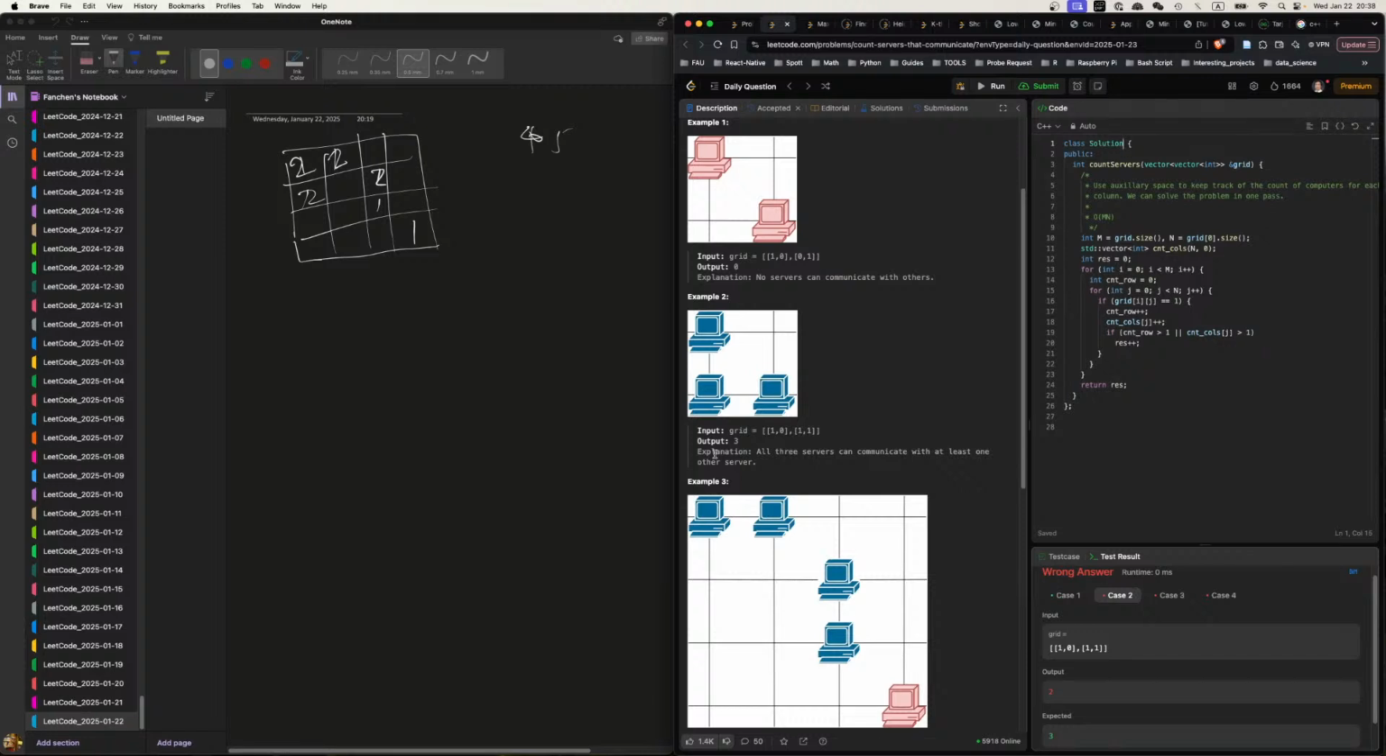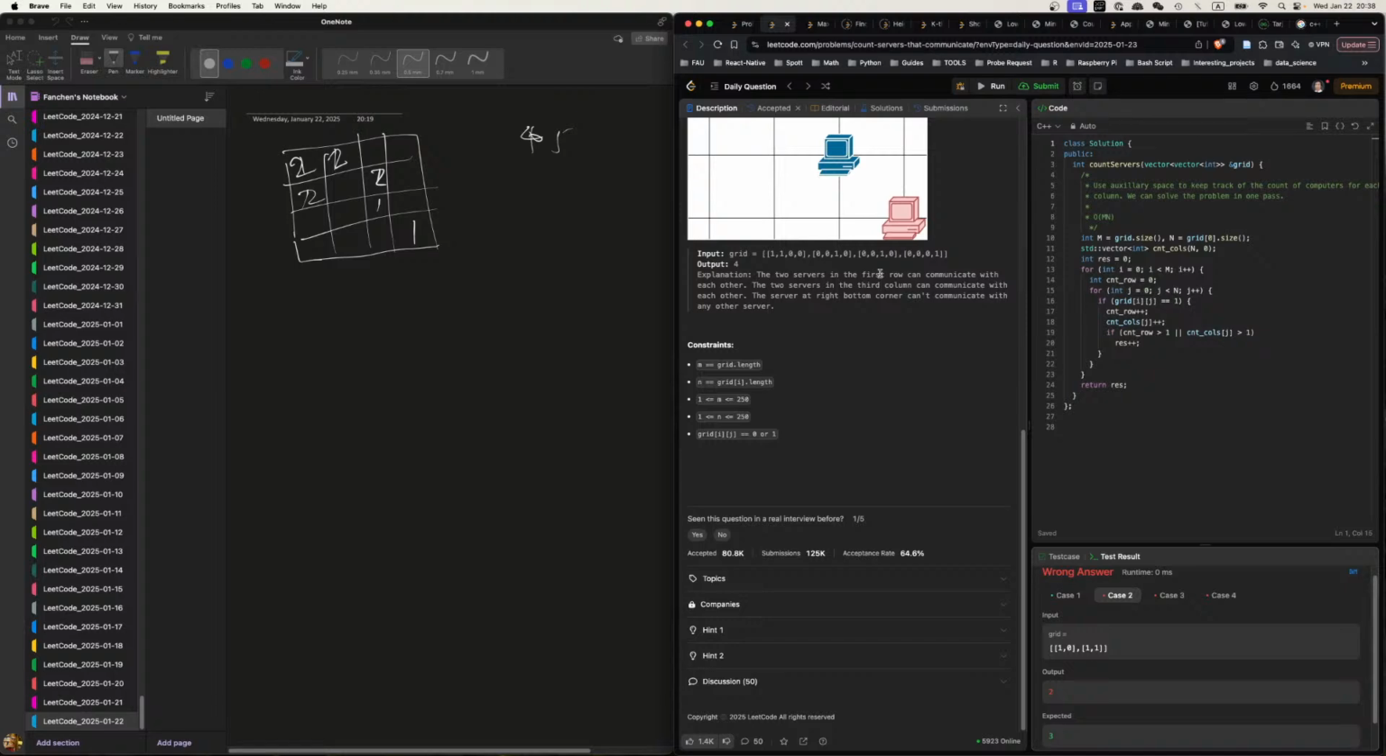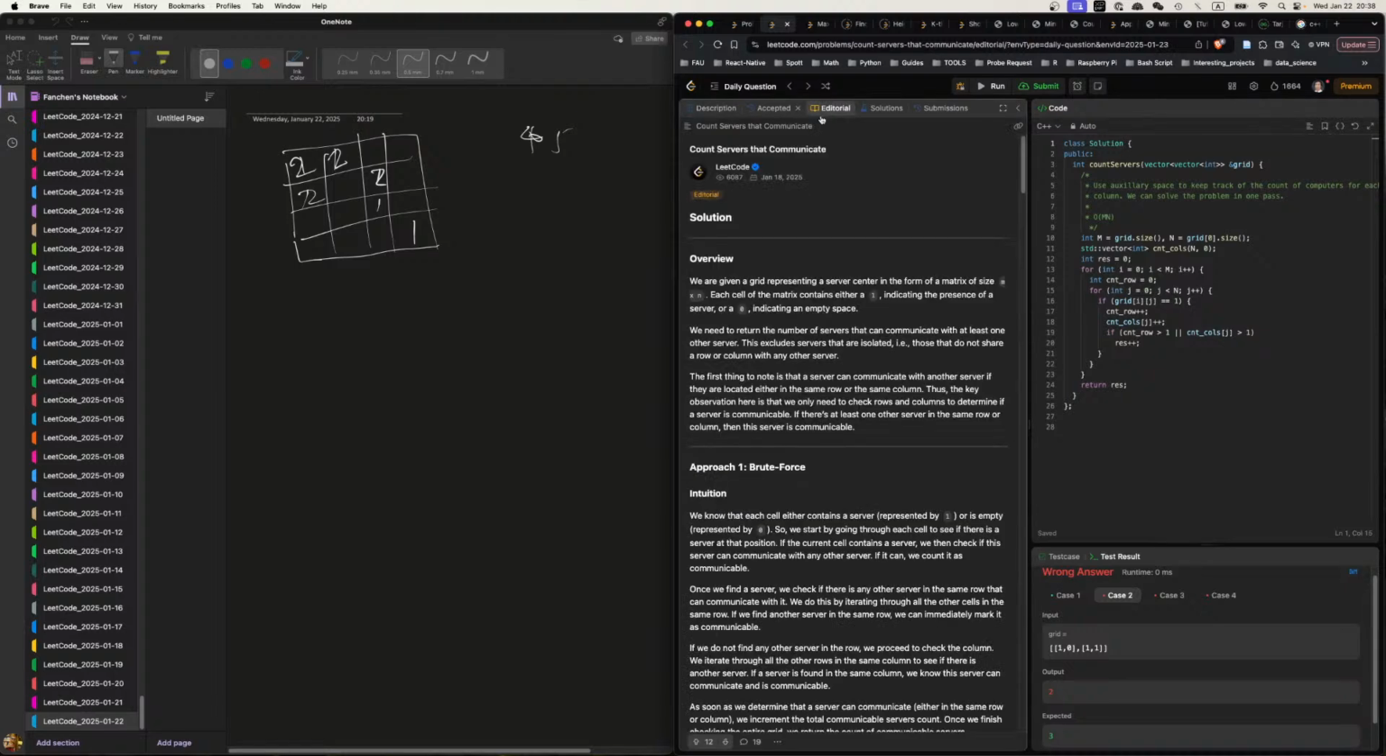Maybe, you know, if we go rows, then we say this one is not connected, this one is not connected, and this one is not connected. Then we go columns, right? Then we go columns. Oh, you know what? I don't know. Is there a way to do it in one pass?